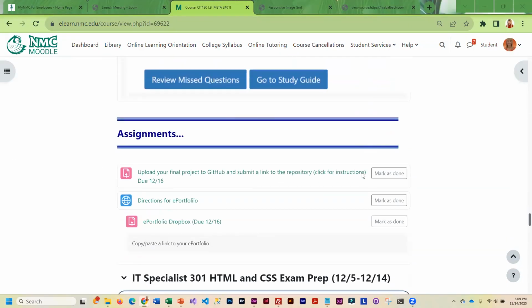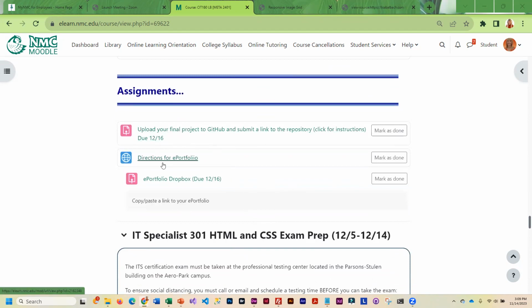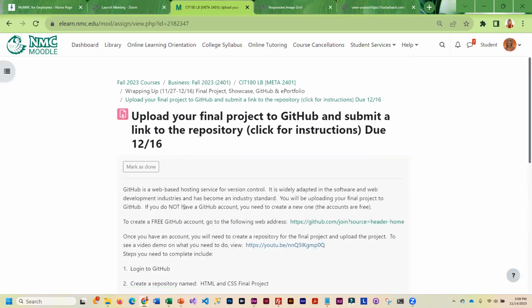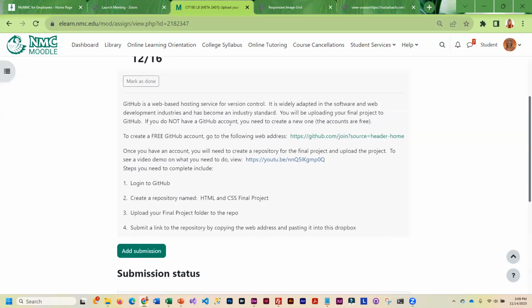After you do that practice test, the only things that you have left are obviously the certification exam, which we'll talk about in the next block. And for your final project, you are going to create a little GitHub repository and upload it. And since the project is done, this is not going to take you very long. So there are directions here. And there is a link to GitHub. You can get a free account.